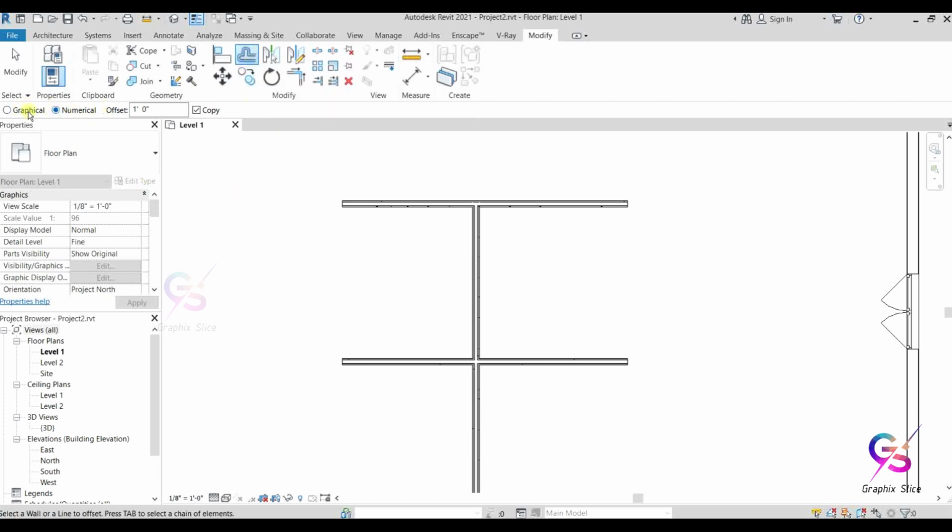So here we have two options. Graphical means manually we can offset the object, numerical means a specific value. So if you know the specific value, easily with the help of a specific offset value you can copy the object. If copy is enabled, you'll get a duplicate. If copy is disabled, the source will automatically move.